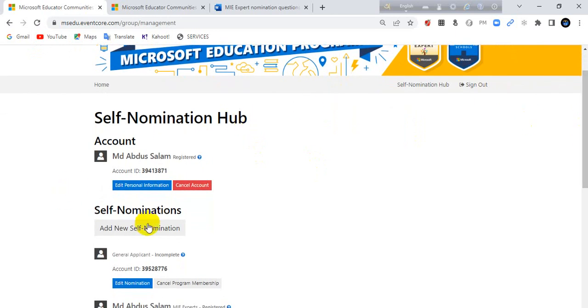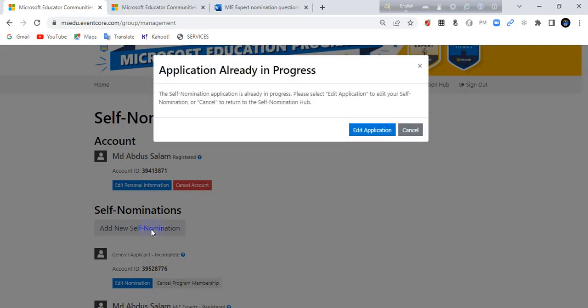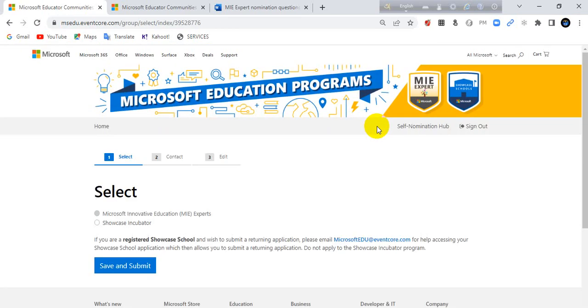You will find here add new self nomination. As a new educator, you will find this option, add new self nomination. Okay, when you click this icon, application already in process. My application is already processed, so I will edit my information and show you to help you apply for MI Expert. Okay, this is my application. I have already applied. So when you find it, you will find two options: Microsoft Innovative Educator MI Expert and Showcase Incubator.